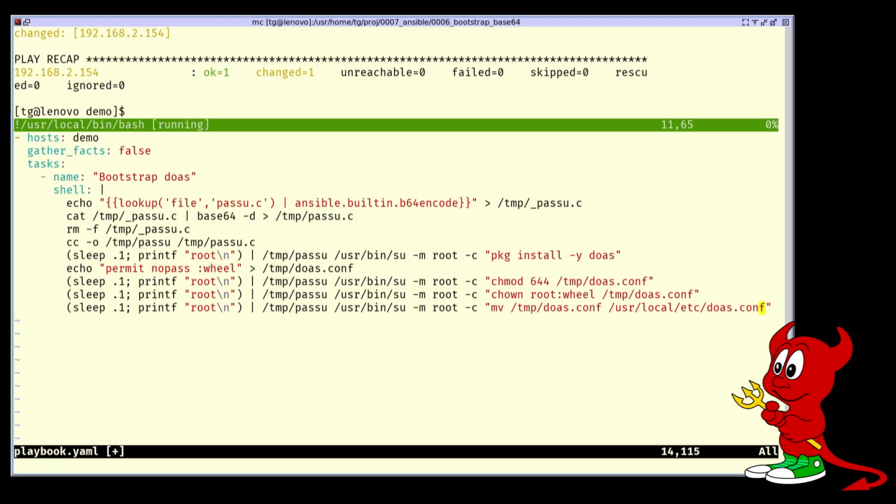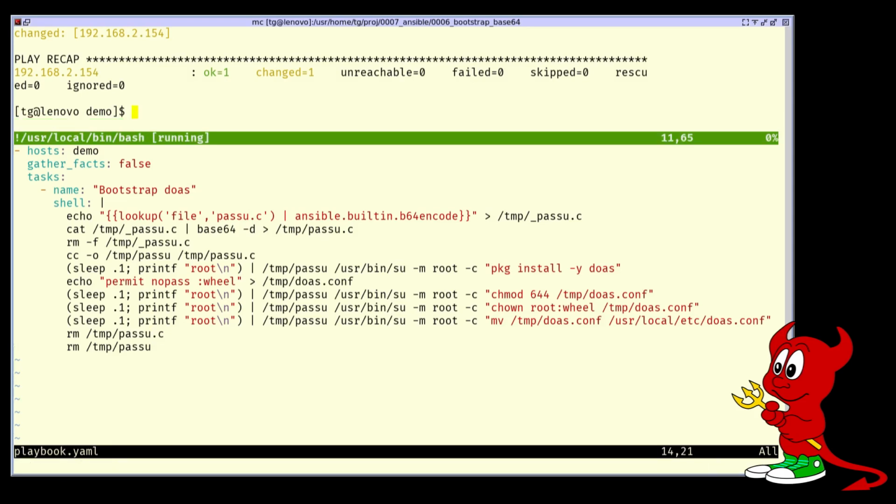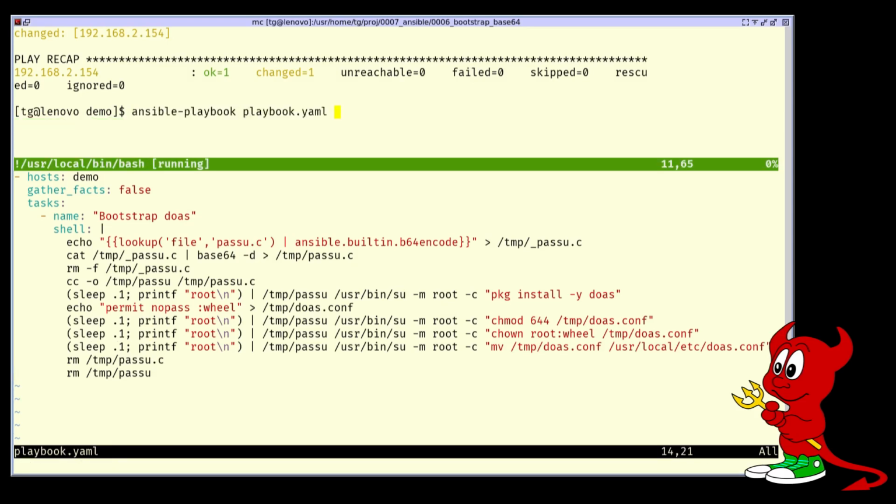Last but not least, I'm just going to do a little bit of house cleaning and do an rm /tmp/passu.c. I don't want to see this there. We need to remove also the executable itself, so we don't forget that. Let's try to run this again. Since doas is already installed, it should be a little bit faster. Let's do it.